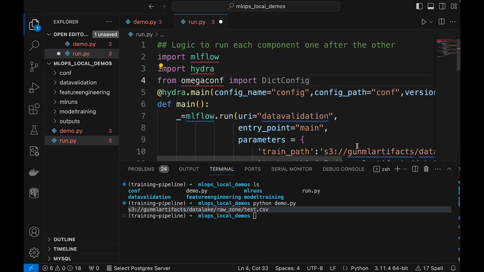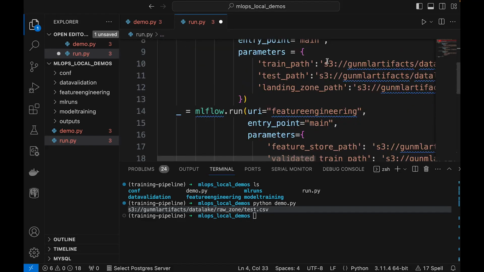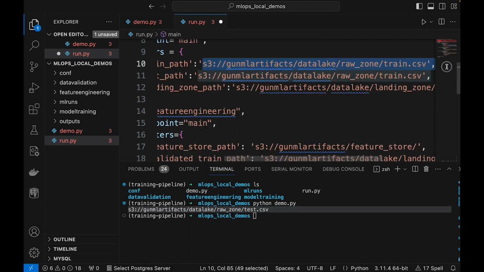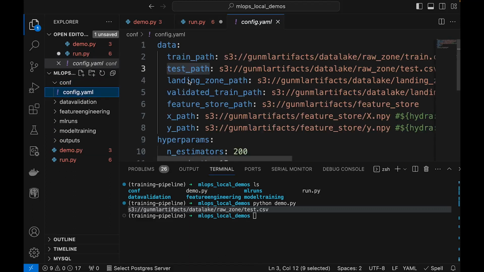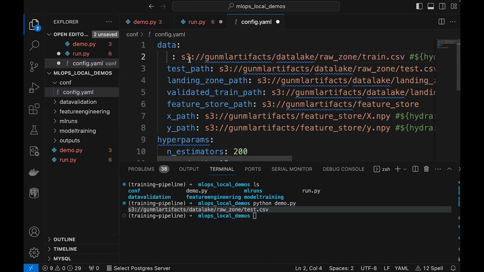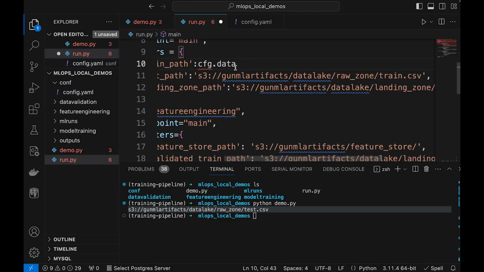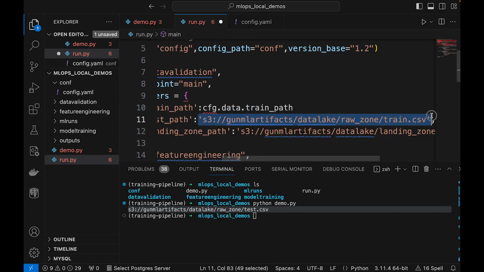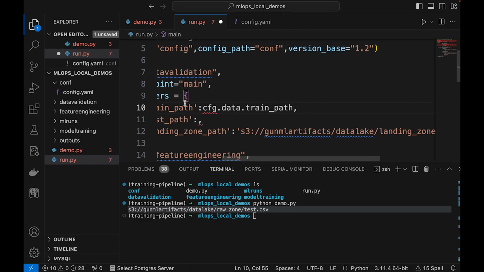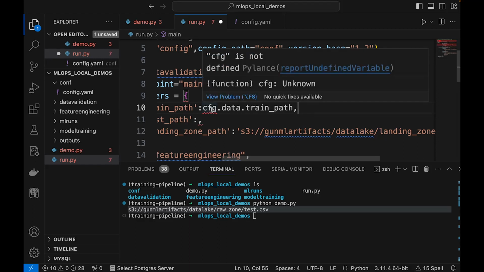Now all I have to do is replace each of these things that I have over here with the configuration. For example, I can just say cfg.data, and if I look at my configuration file, the train path is a child of data, so I'll simply say dot train_path, and I can continue to do this for all the paths that I have. Let me make these changes and try to run this run.py.